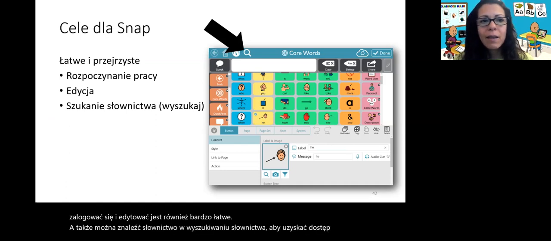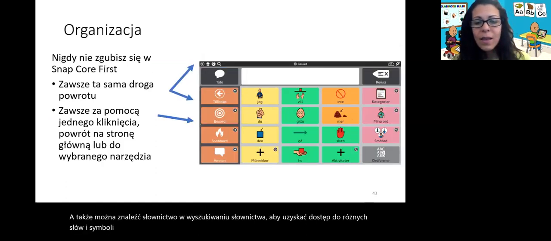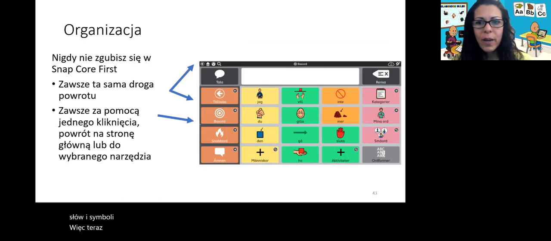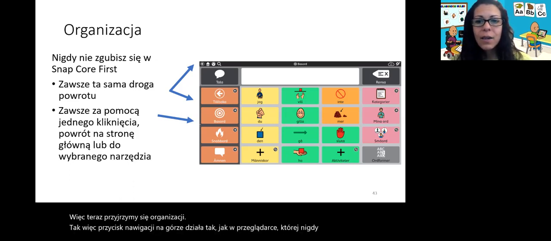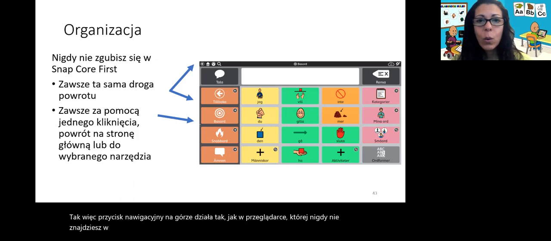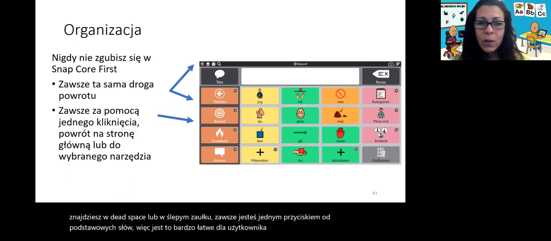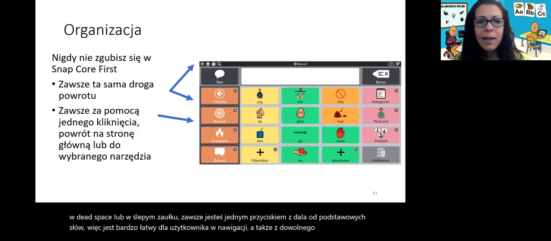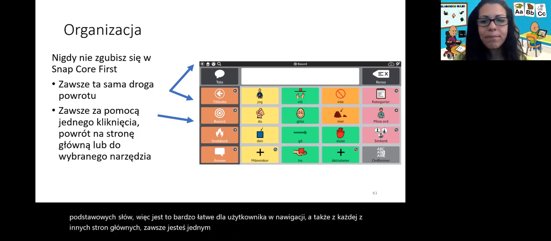So now we'll look at the organization. The navigation button on the top works like it does in a browser. You never end up in any dead space or in a dead end. You're always one button away from core words. So it's very easy for a user to navigate. And also from any of the other main pages, you're always one button away. The toolbar is on the left-hand side, the column on the left-hand side.